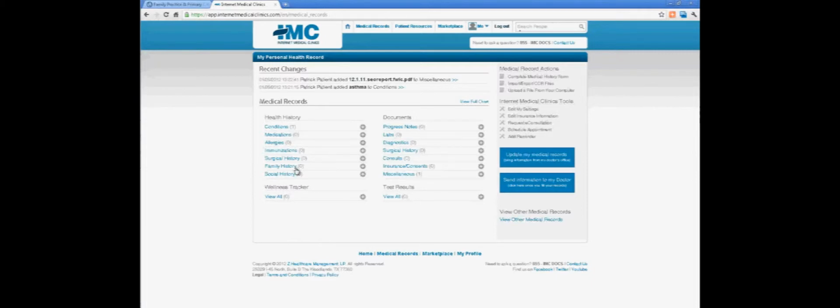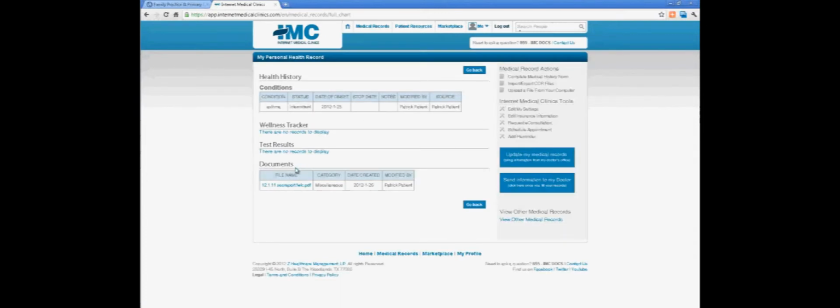So once you've completed more of your medical record information, you can select here on View Full Chart, and you'll be able to see a comprehensive list of all of your medical information. To go back to your personal health record, you can select here on the Go Back option.